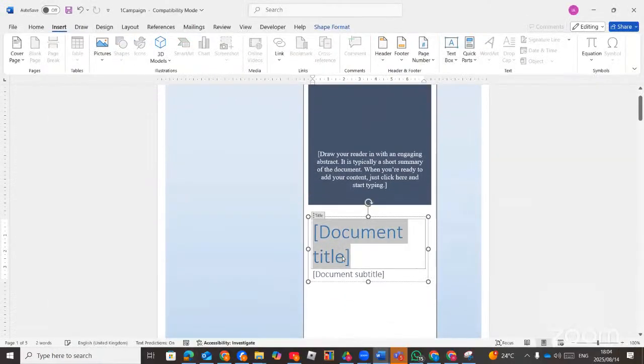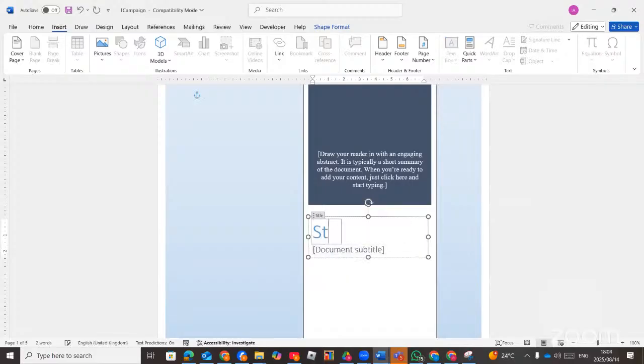So this is the document title. Make sure you type it at the right place. Remember, in practicals, accuracy is very, very important. So, staying safe.